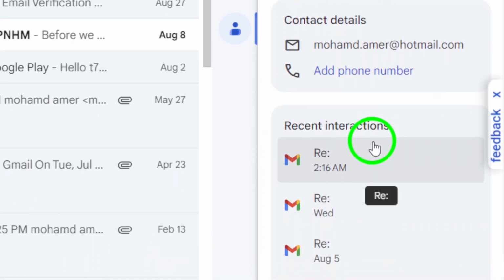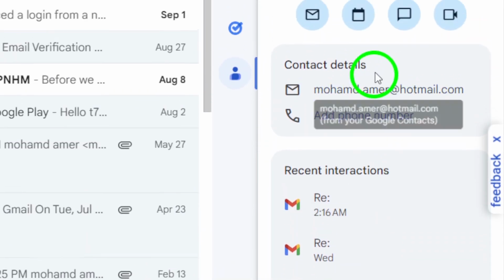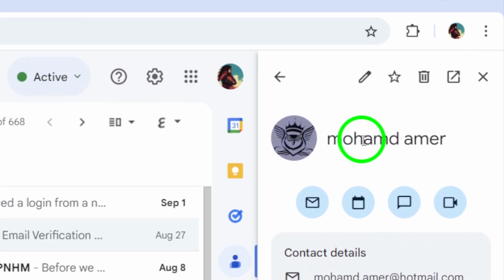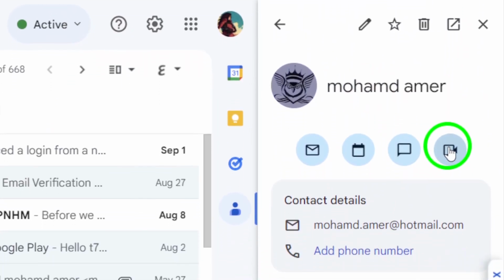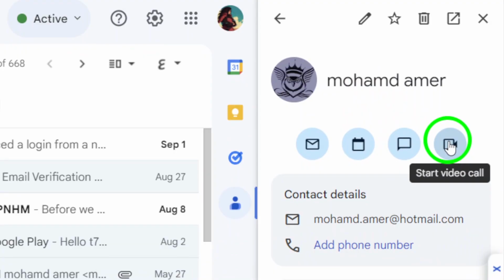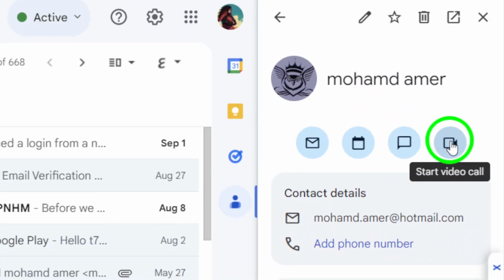Once you find the contact, click on their name to open their details. Here comes the exciting part. Look for the video call icon, which typically resembles a small camera. Click on that icon, and your video call will initiate. Depending on your internet speed and settings, within moments you'll be face-to-face, ready for a conversation.